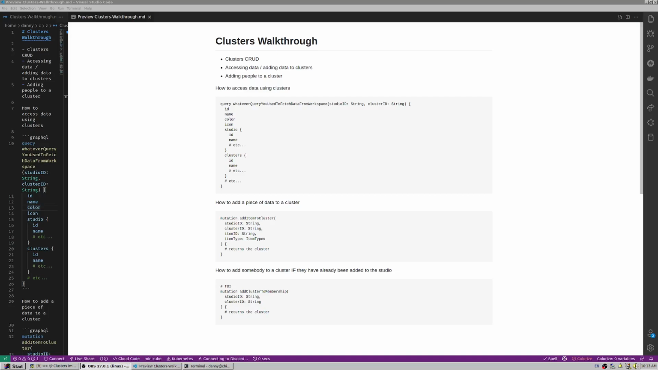But if that membership has already been created, then you can add another cluster to a person's membership. You can provide a studio ID and a cluster ID, and it'll just take the cluster ID, add that to the person's membership, and return the cluster like we said right here.